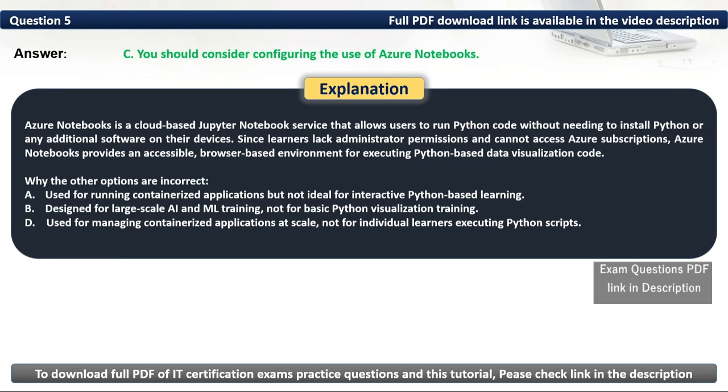Azure Notebooks is a cloud-based Jupyter Notebook service that allows users to run Python code without needing to install Python or any additional software on their devices. Since learners lack administrator permission and cannot access Azure subscriptions, Azure Notebooks provides an accessible browser-based environment for executing Python-based data visualization code.